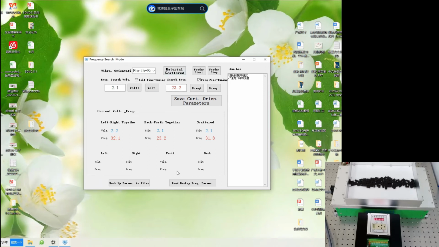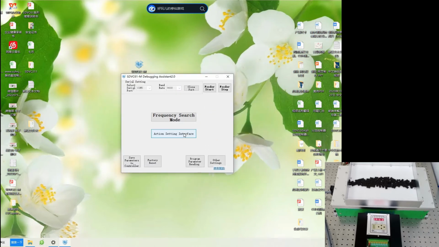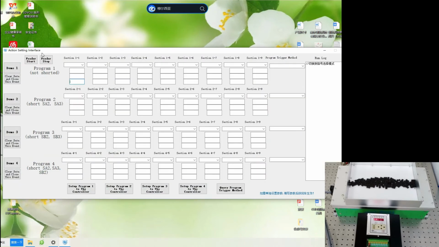And after all these motions, we want the parameters all saved here. We close it, and now we go to the action setting interface. As I said before, we have 4 programs, and in each program we have 9 sections. In each section, you can choose different actions that you have saved parameters for.